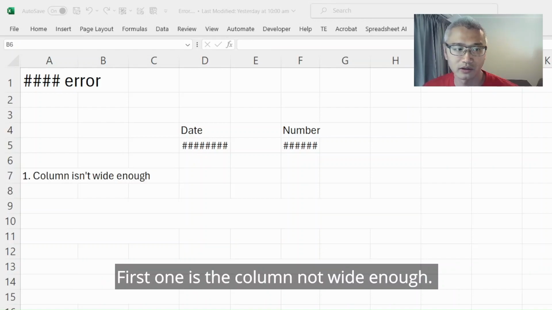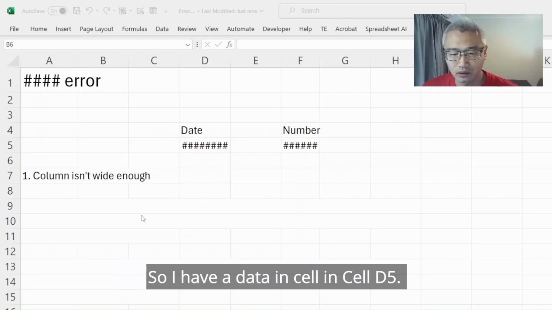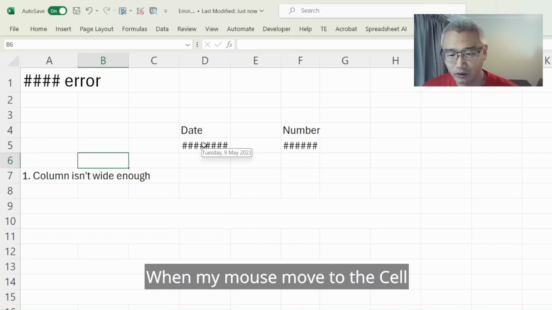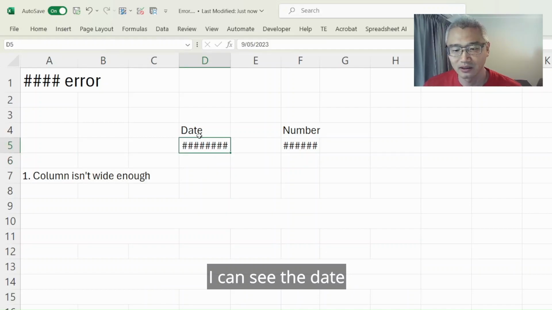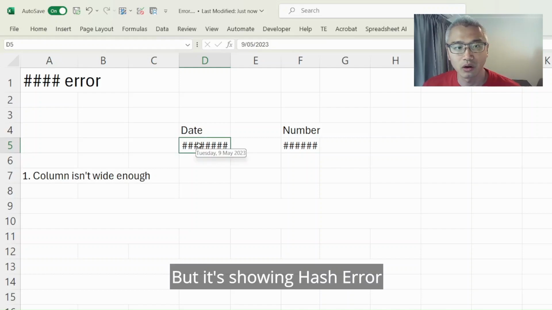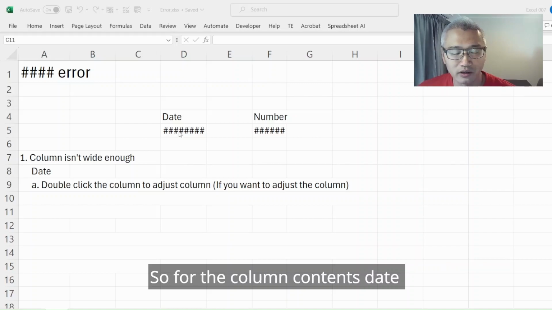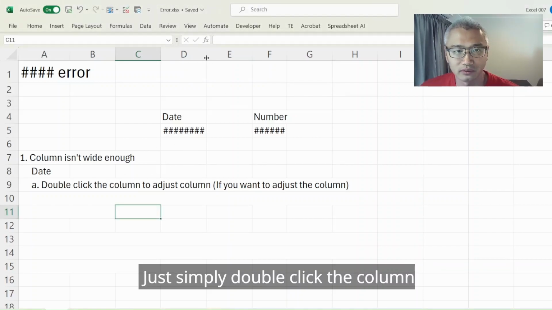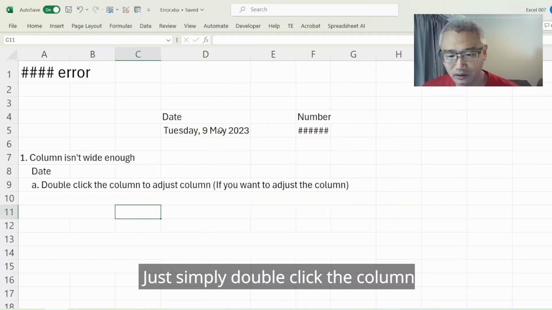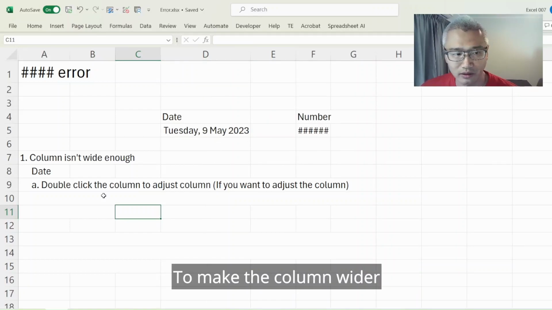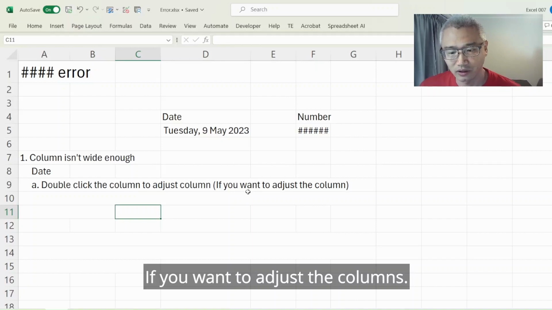The first one is the column is not wide enough. I have a date in cell D5. When my mouse moves to the cell, I can see the date, but it shows a hash error. For columns containing dates, just double click the column border to make the column wider if you want to adjust the column.